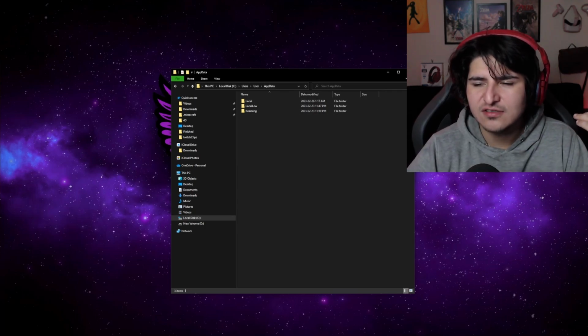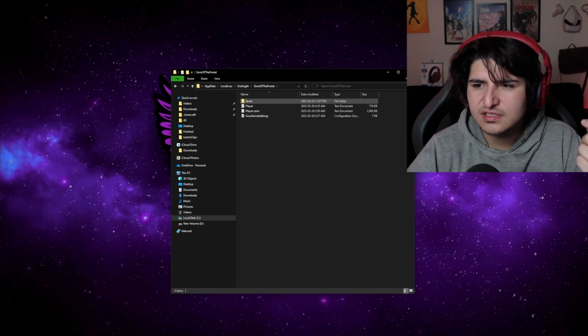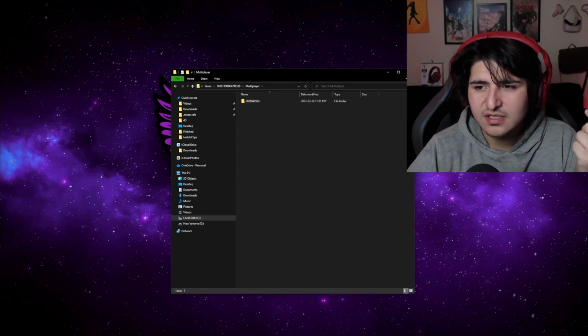So go ahead and open up File Explorer, go to the directory search and type in AppData. After that, click LocalLow and go to Endnight. Should be here. Double click The Forest, double click Saves. Double click this one, and then it'll say Multiplayer and Single Player. Double click Multiplayer or Single Player, depending on what save file you're doing.